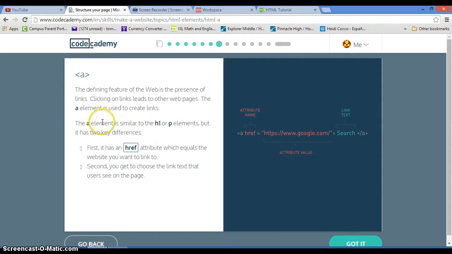Let's not get into the A right now. Those are like if you click on something, it'll bring you to a link. So we'll do that later.